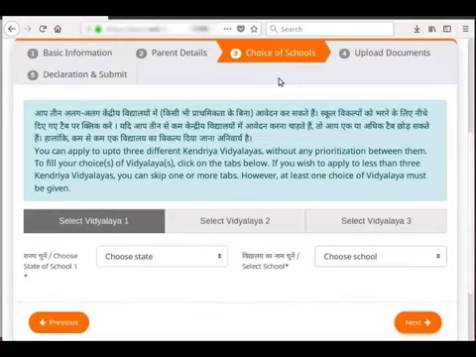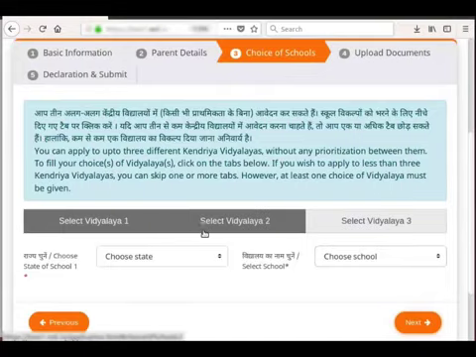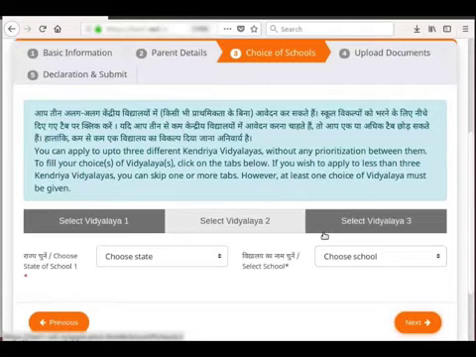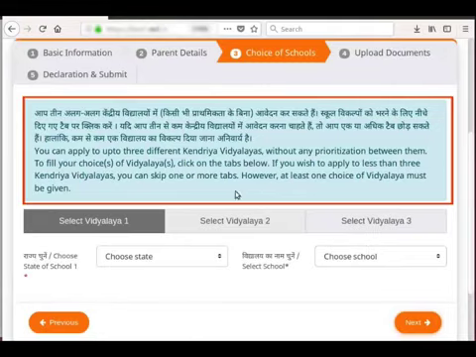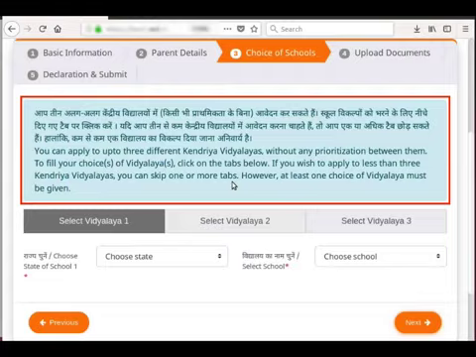The Choice of Schools section opens. In this section, there is a choice to fill details for 3 different Kendriya Vidyalayas without any preference between them. If you wish to apply to fewer than 3 Vidyalayas, you can skip one or more tabs for choice of Vidyalayas. However, at least one choice of Vidyalaya must be given.